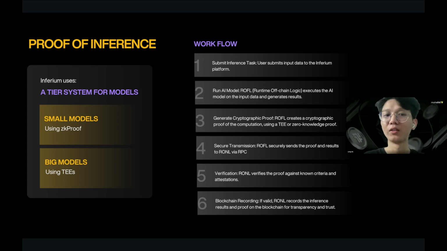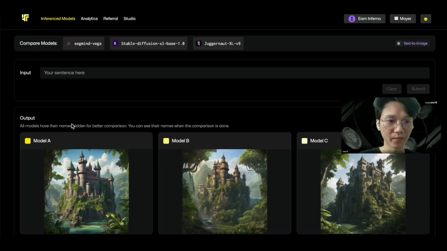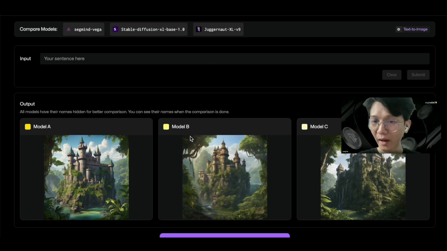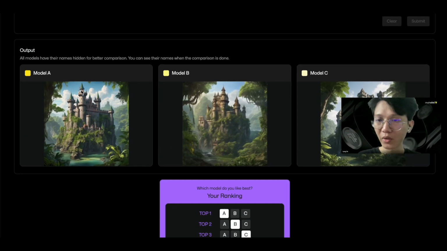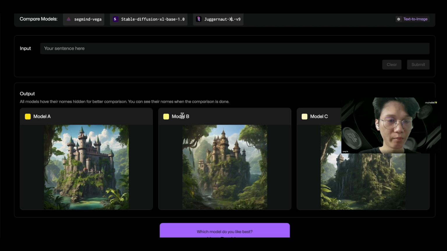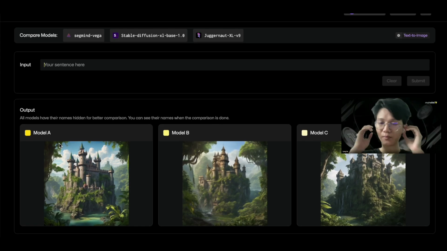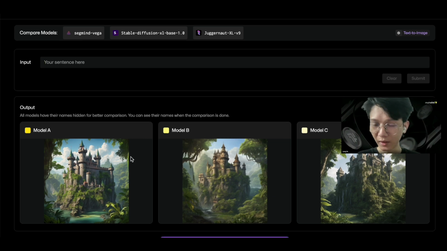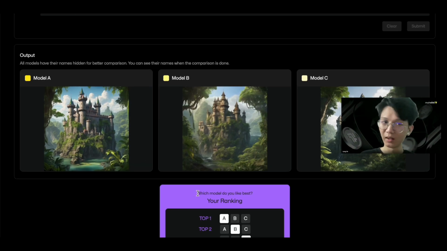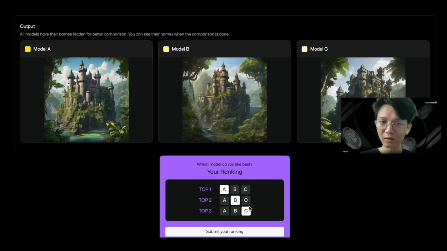Okay, so let's go back to the website and let's see how the result works from the comparing model feature. As you can see right here, there are three outputs from three different models that we input into the function. The first one is for segment, model B is for stable diffusion, model C output is for out. Okay, so it depends on your own preferences. Maybe you like model A, so you click.